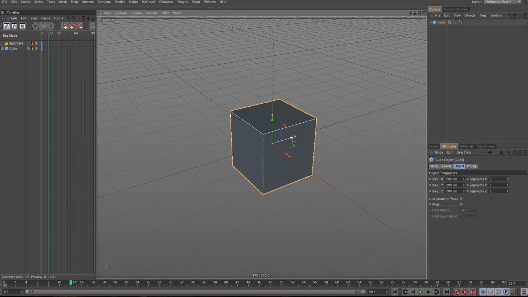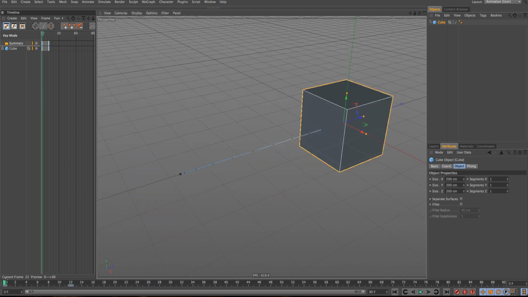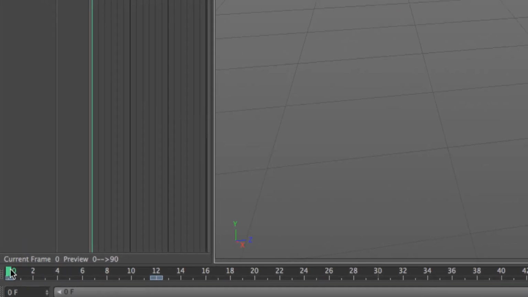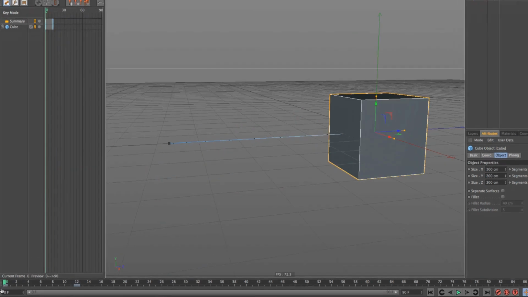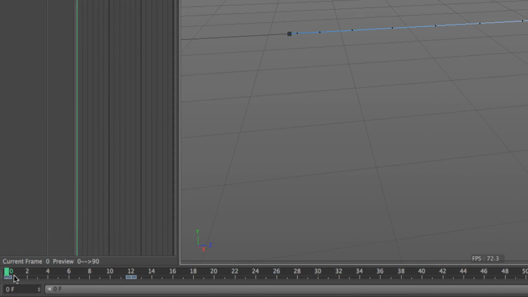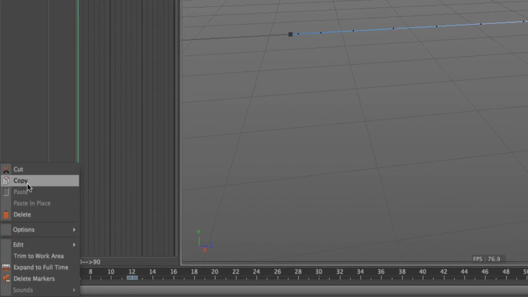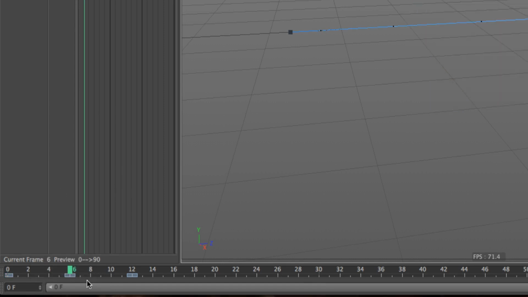Okay, so the next thing I want to talk about is some keyframing tips. Let's move this here, then I hit play. So it just moves there. Say you want to copy and paste the keyframe. At 0 we want him to start moving at 6 or something. So you first select the keyframe, right click, and you click copy, and you go here, and then you click paste.